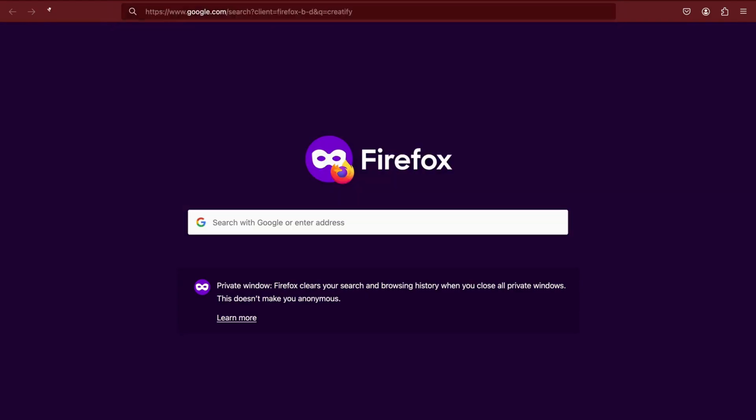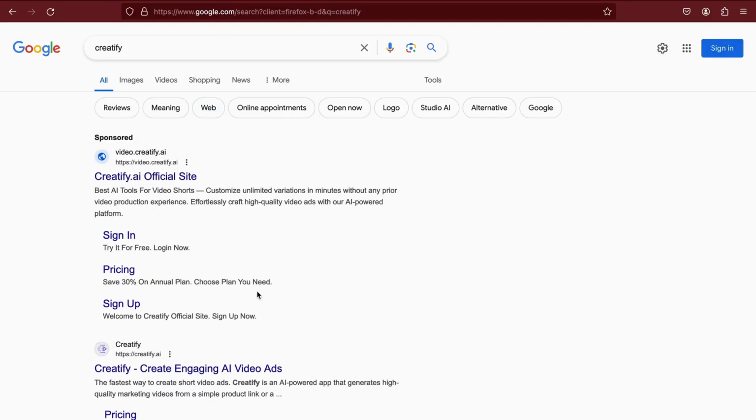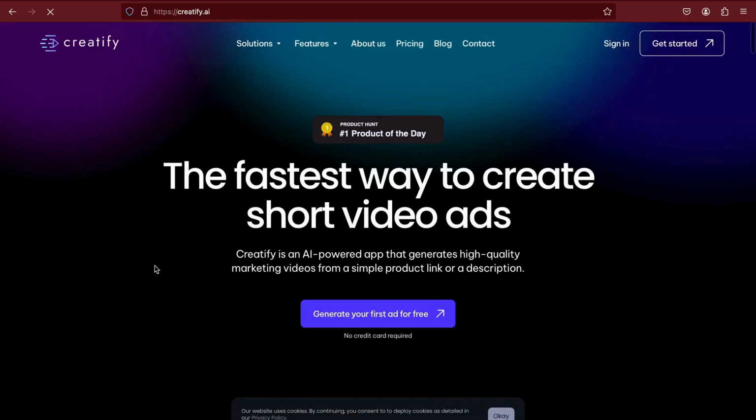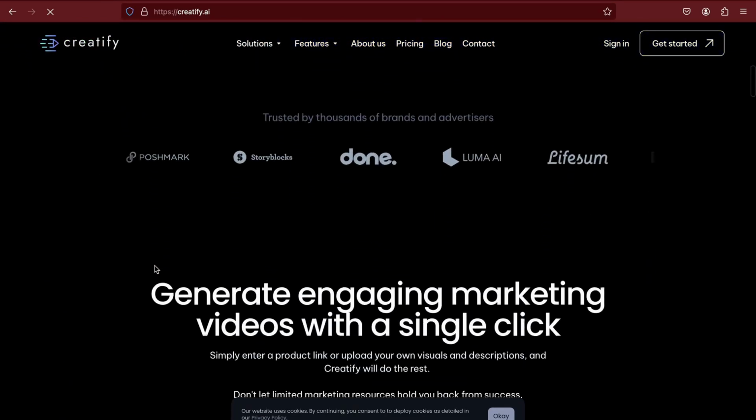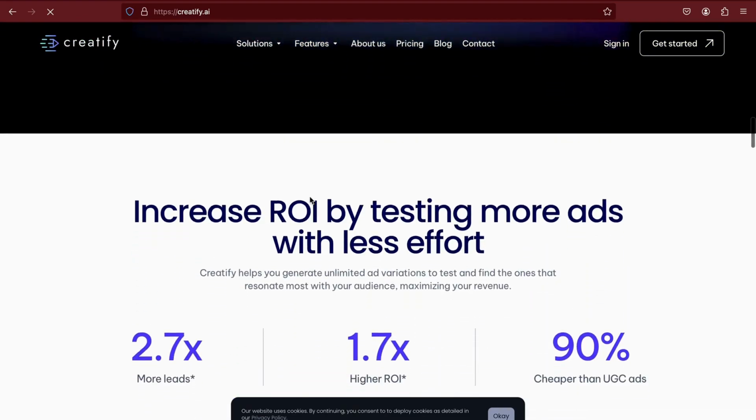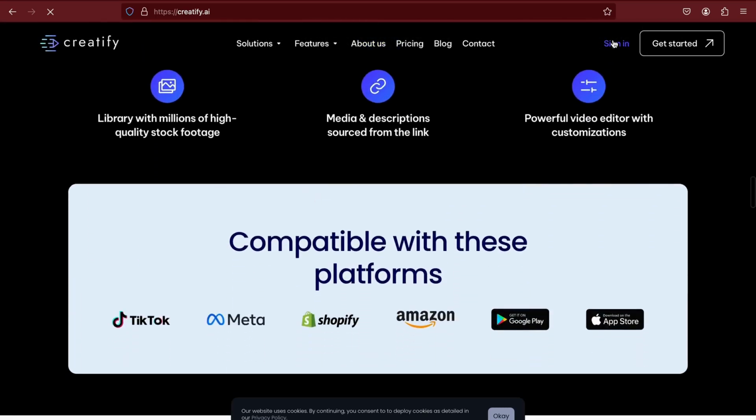First things first, head over to Creatify.ai, the ultimate tool for effortless video ad creation. On your browser, search for Creatify.ai. You will find the URL on the top. I will leave the URL in the description. Once you're on the site, you can scroll to see how this site works.